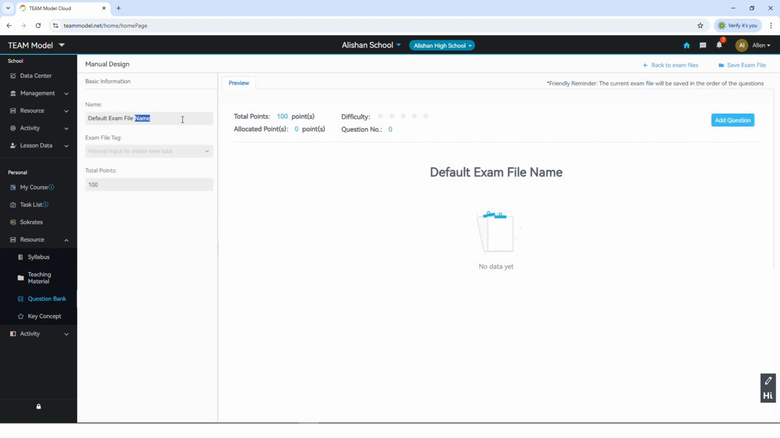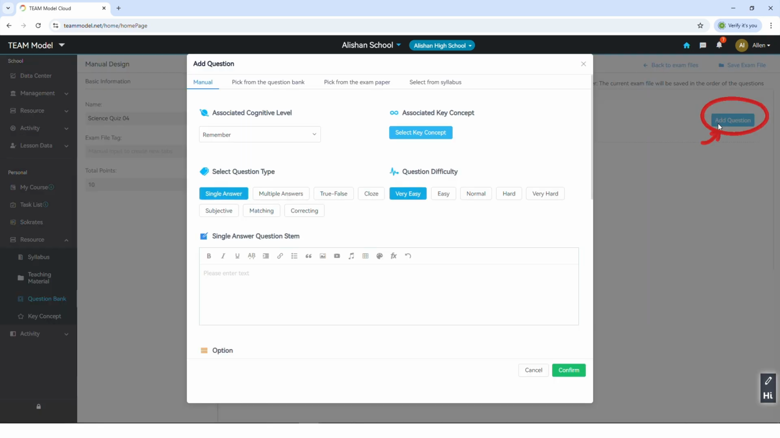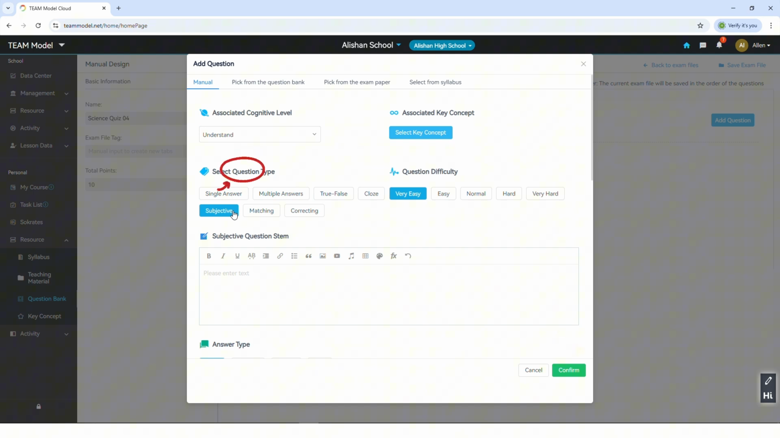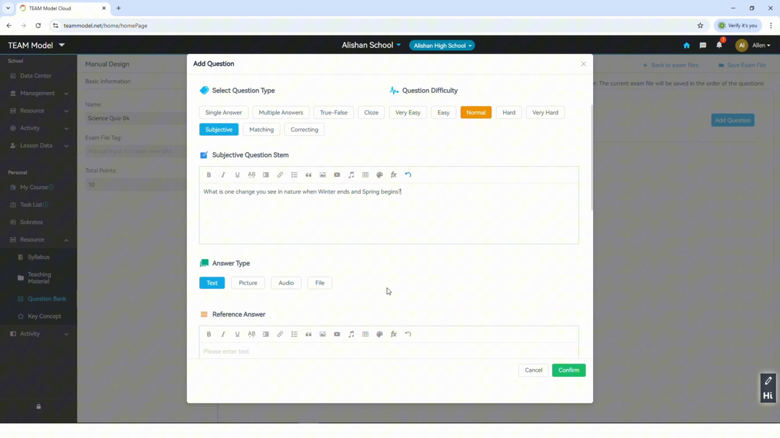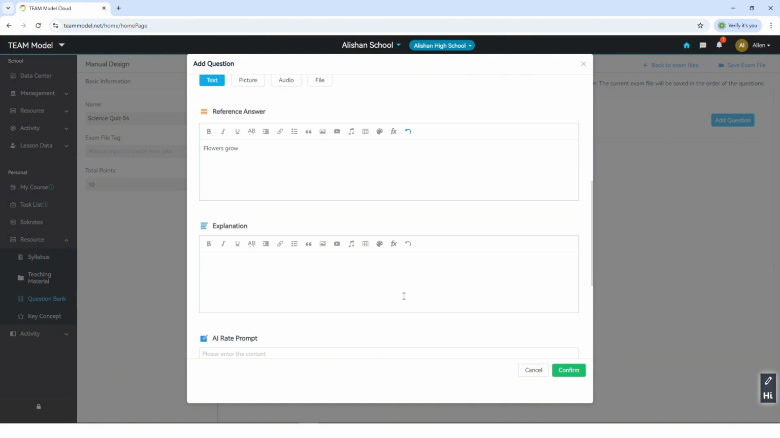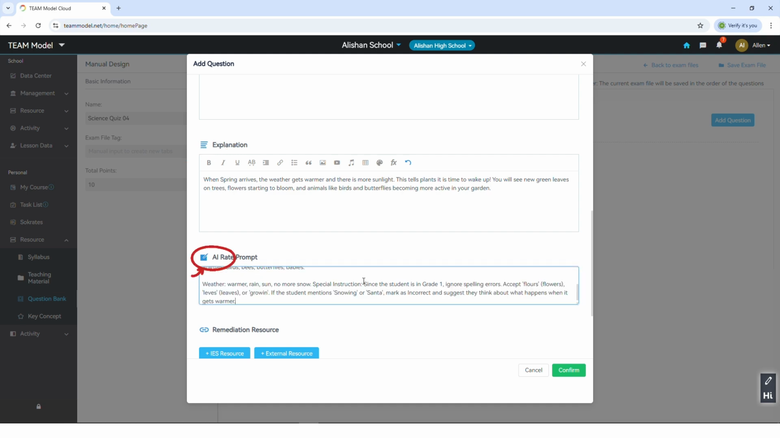After the question selection and paper compilation page appears, enter the name and total score of the test paper to begin editing. Click the Add Question button and once the new question page loads, set the relevant attributes including cognitive level, question type, difficulty, and the question stem. You must also define the answer type, reference answers, explanation, AI rate prompts, and remediation resources.